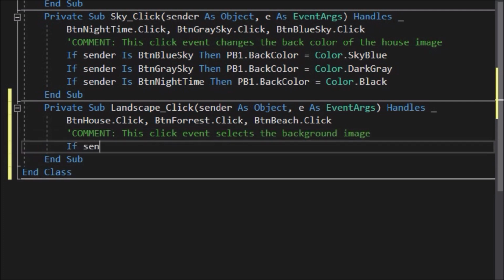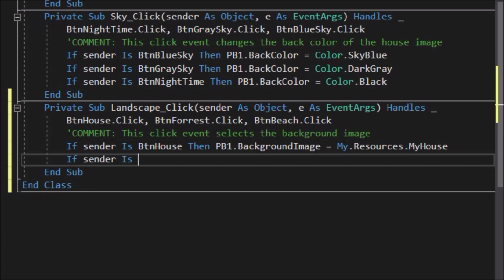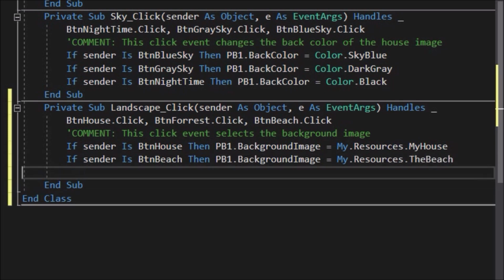If sender is btn house, then pb1.backgroundimage equals my.resources.myhouse. If sender is btn beach, then pb1.backgroundimage equals my.resources.thebeach. If sender is btn forest, then pb1.backgroundimage equals my.resources.theforest.